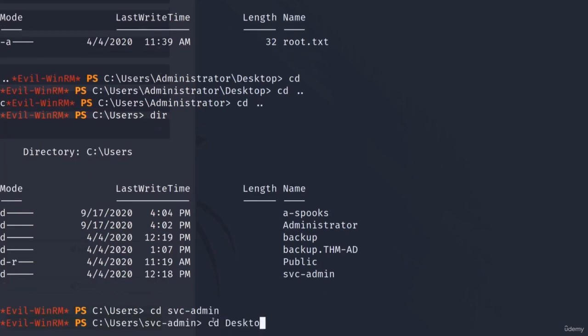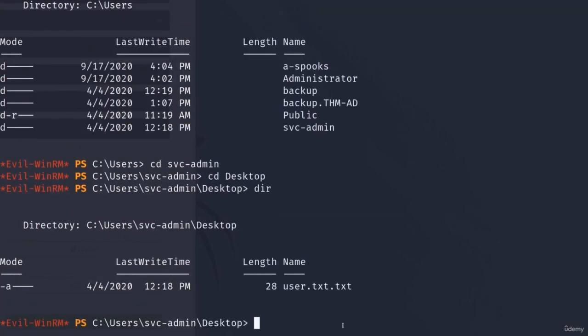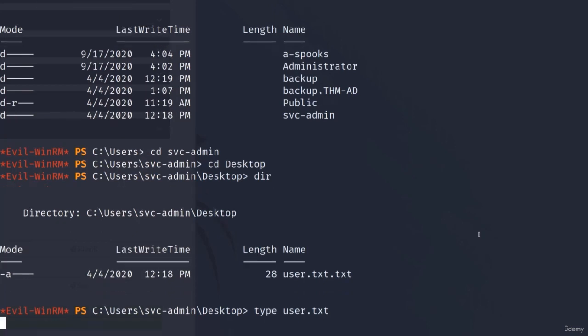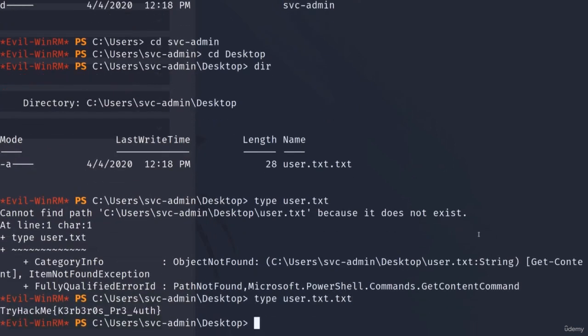Let's say that it might also be on the desktop, and yes, if it even says right here, they can be located on each user's desktop. So dir will tell us the name, and if we type user.txt, oh, it's user.txt.txt. Here is the value or the flag.